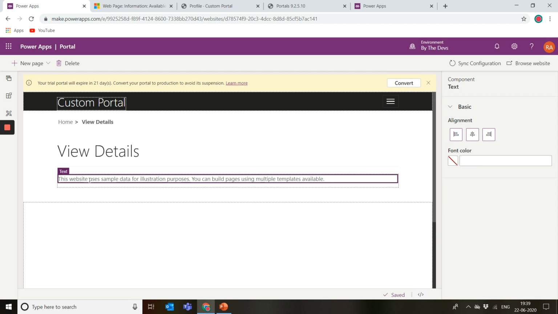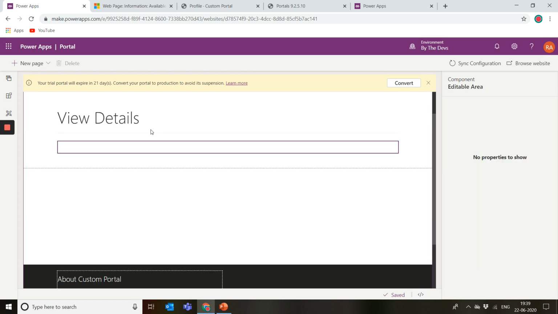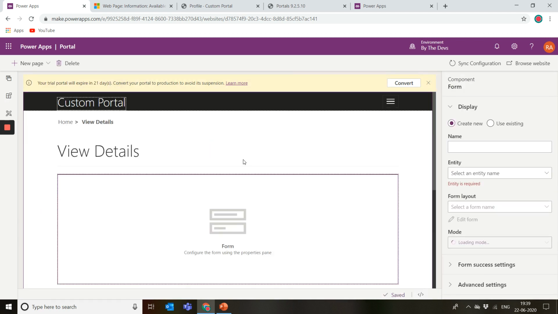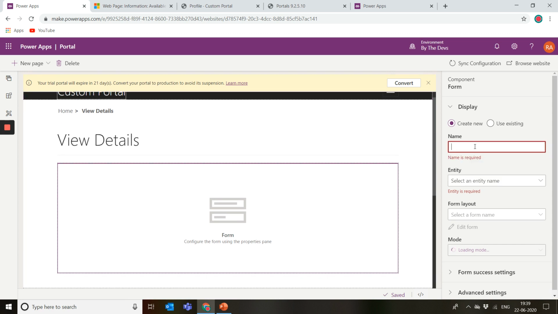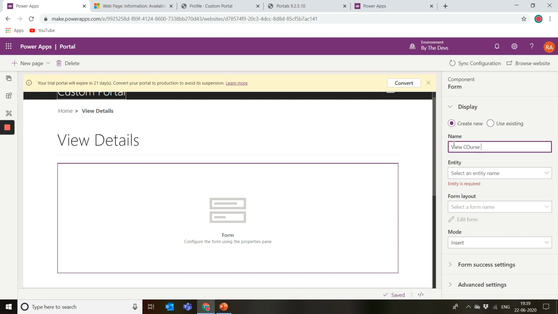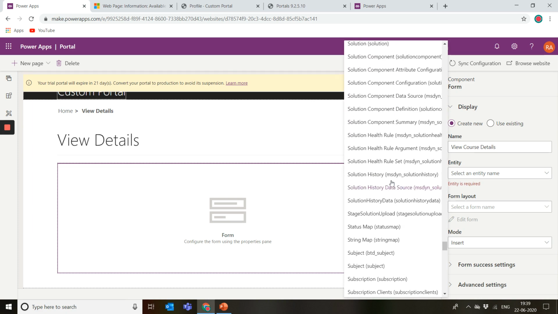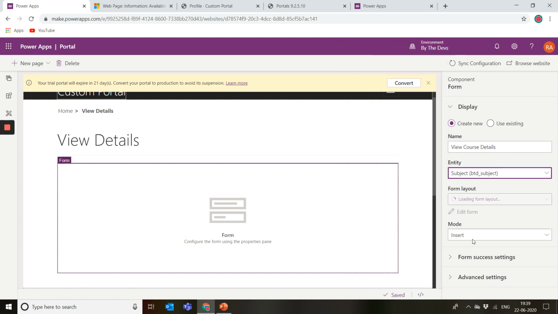I am again going to delete this text from here, and instead I'm going to add a new component here, which is a form. So I'll select this form. I can configure it like, okay, view course details. I can select the entity. Let's go with the subject one we just did. So here it is, subject. And then I can select the form I want to display.